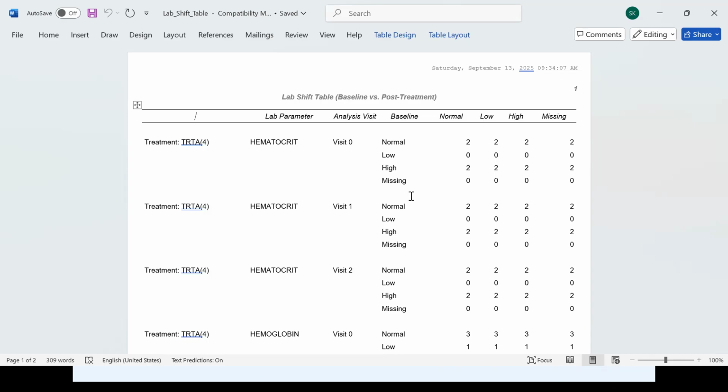in the lab shift table, the first column will give the information about the treatment and, in brackets, the big N count. This is the big N count number, and I have masked the treatment as treatment A, treatment B. Then comes the lab parameter about which the data is being displayed. In this video, I have used two parameters: one is hematocrit and the other one is hemoglobin.